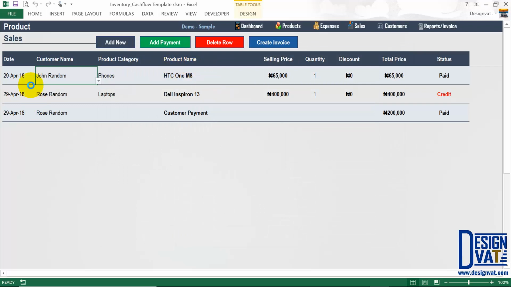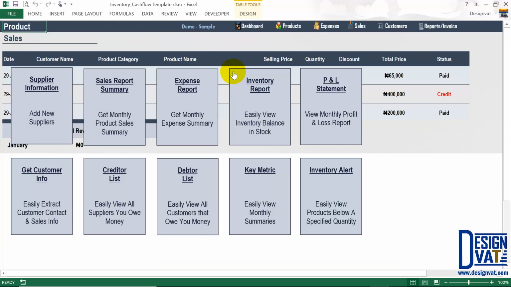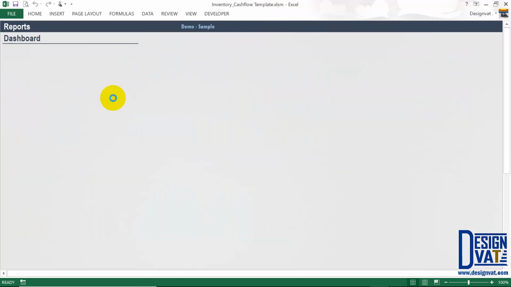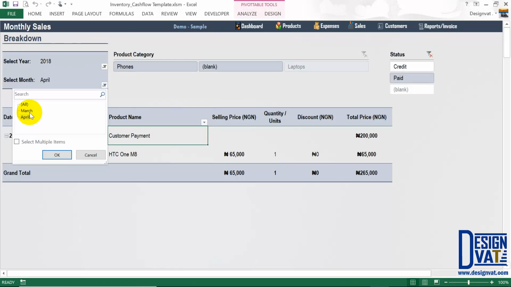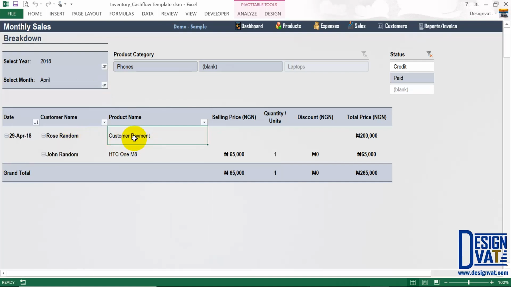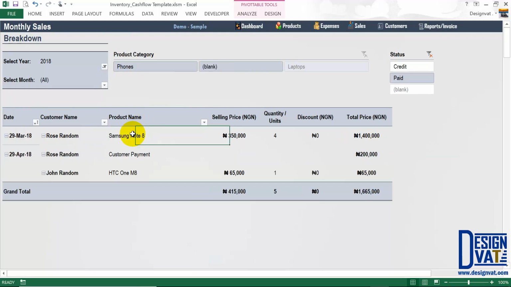So now we have transactions for April and also for March. So you notice if I go to my sales report, so it takes a while to load, we should now see the transaction we just added. So you'll notice that if I change this to March, okay, this is the transaction I just added, which is the Notes for Rose in March. If I click on all, it's going to show me both April and March. So this is April transaction, March, this is April transaction.